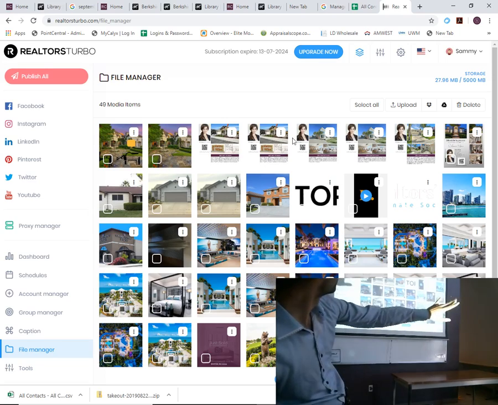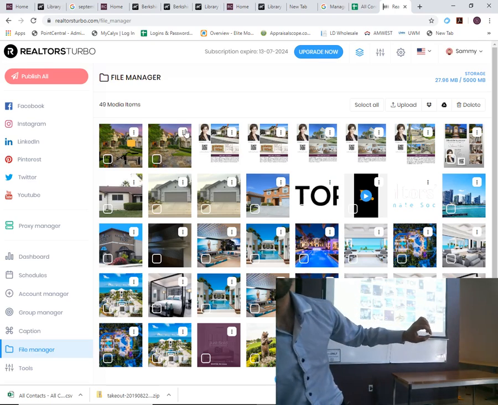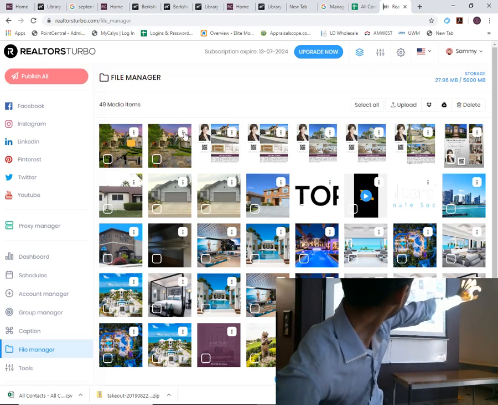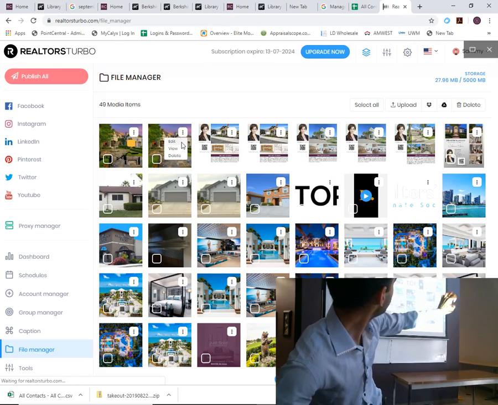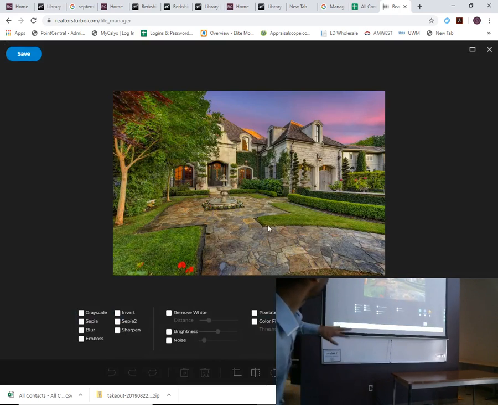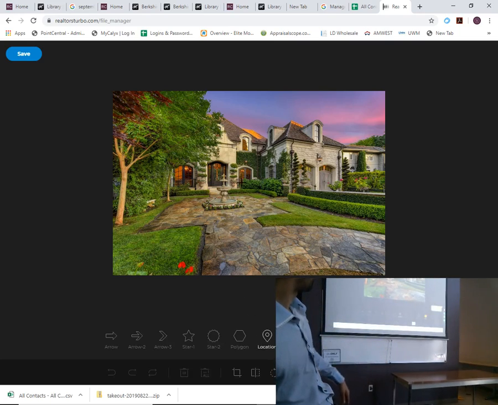From here you just go. All these pictures have three dots right above them, top right. You want to click on the three menus and click edit. Once you click edit, you can fully customize this. You see at the bottom, you can add text, and you can add all kinds of icons in here.